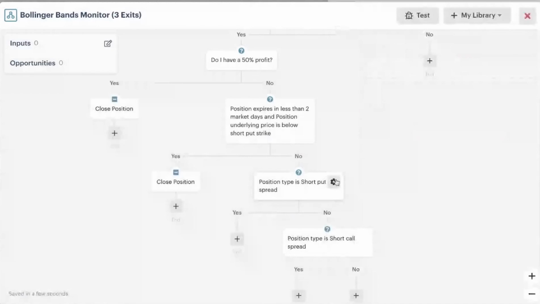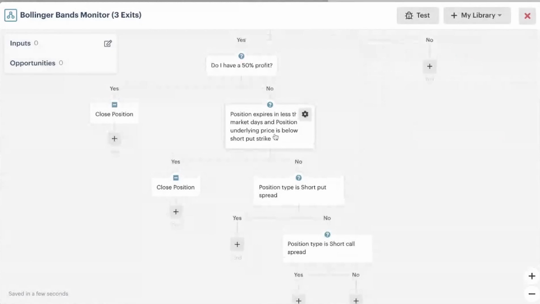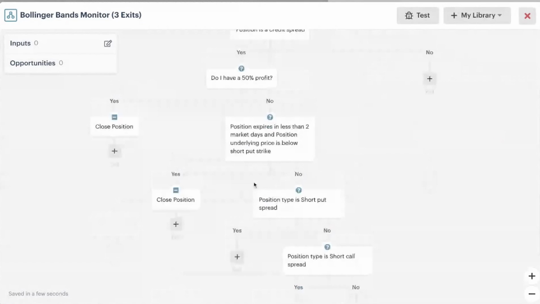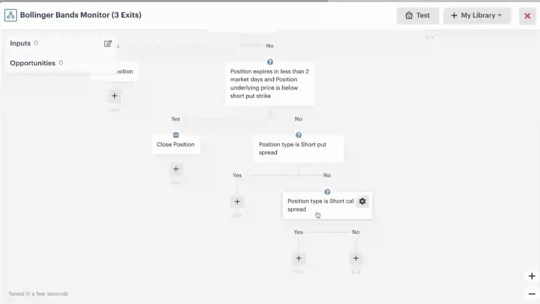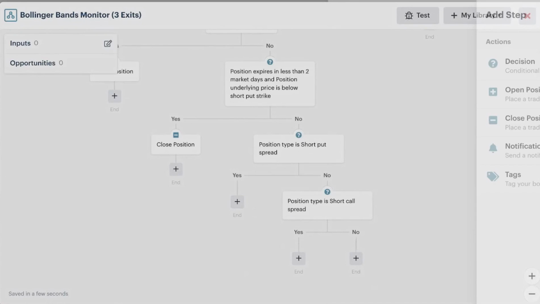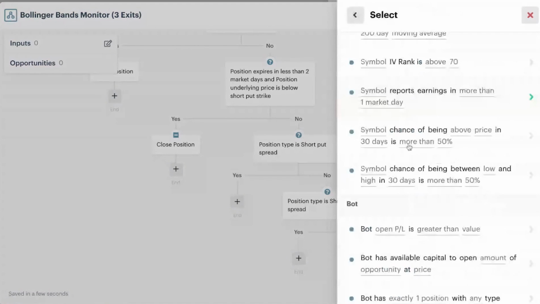Okay. Now, if I'm not immediately profitable or challenged on the short put spread, and again, you can use this for the short call spread too, if I'm not immediately challenged on these, then I'm going to check and see which position I'm trading. Is it short put spread or short call spread? And then we're going to add those decisions for Bollinger Bands to check the inside band of those Bollinger Bands. Does that make sense?